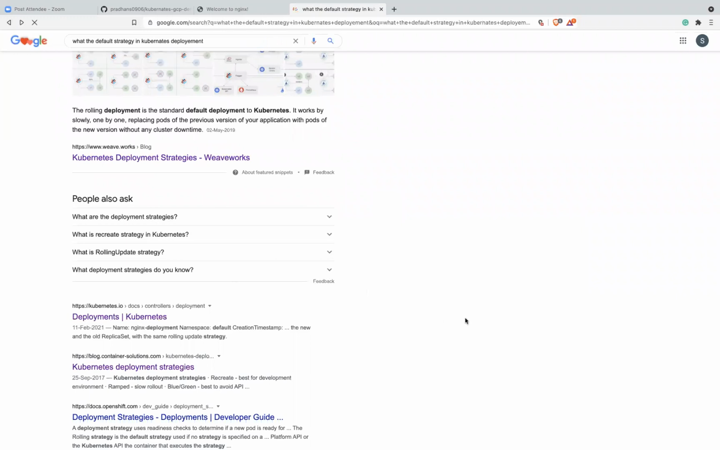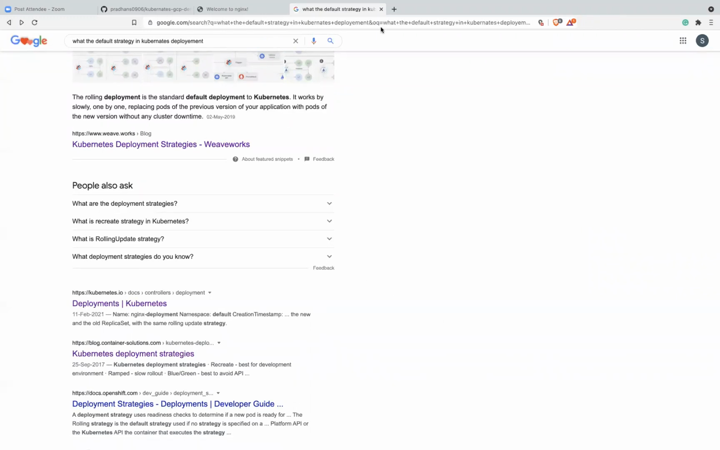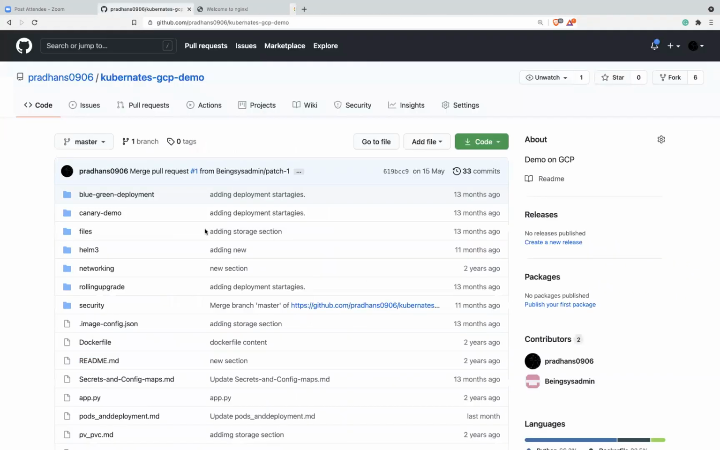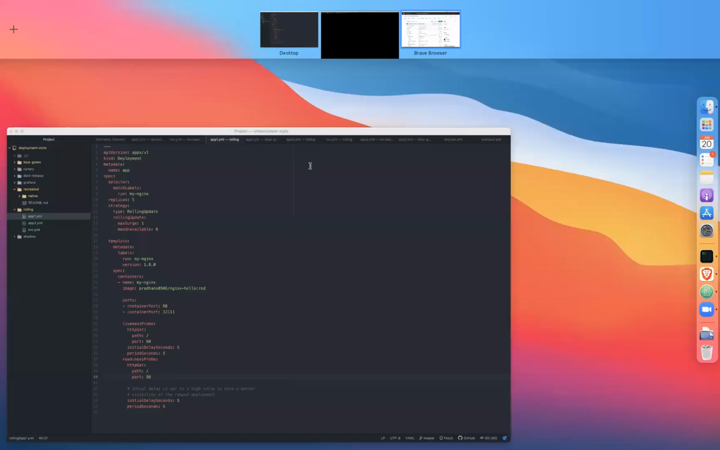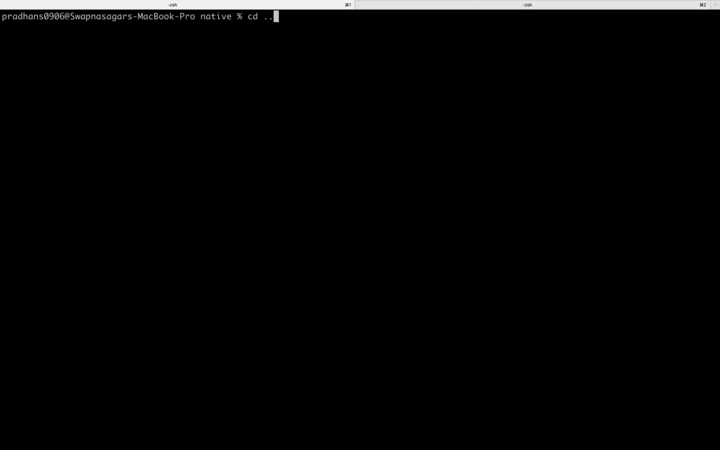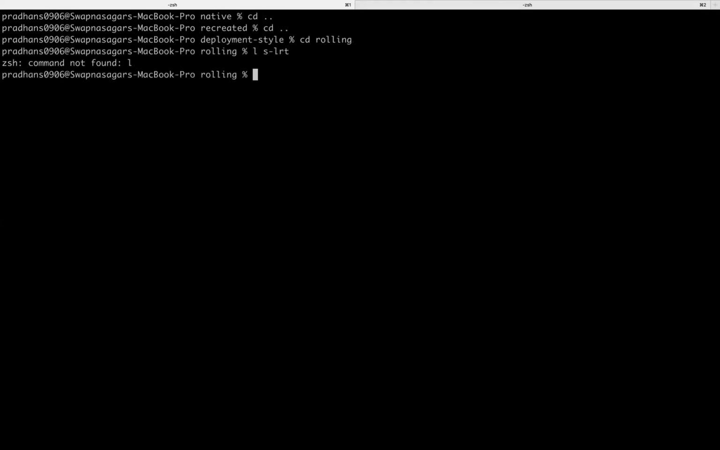Rolling update. Okay, so rolling update is the default one. So if you do not specify anything, it is going to take rolling update as the default. Now let's check how exactly our rolling update happens.